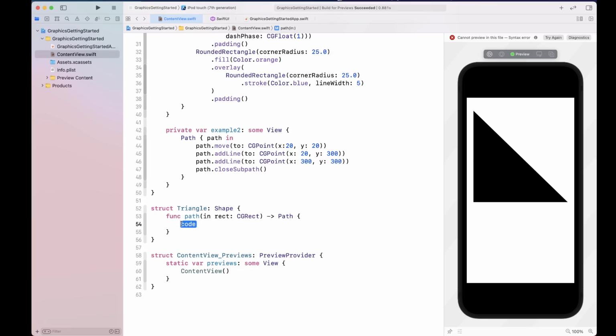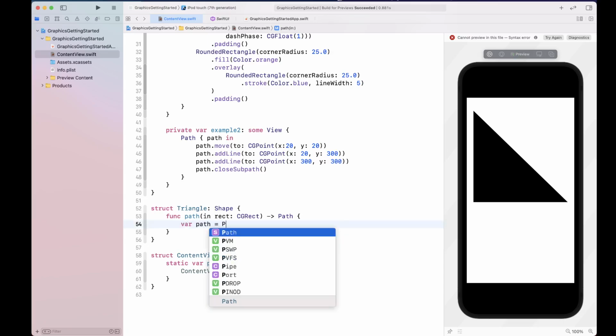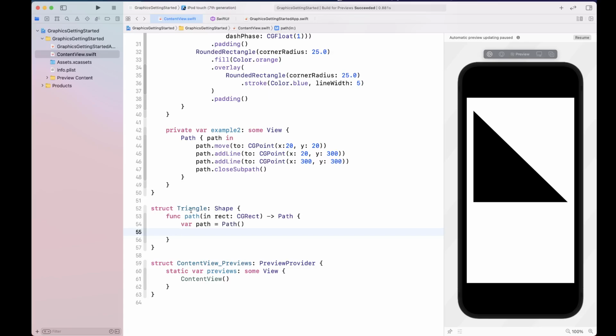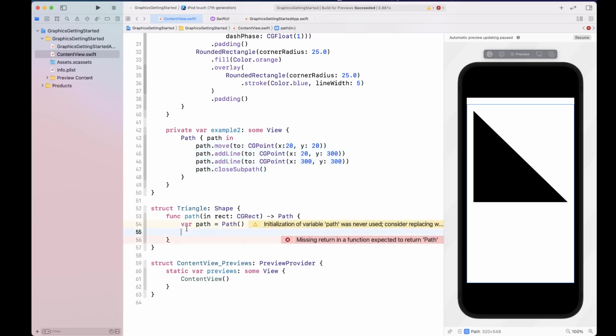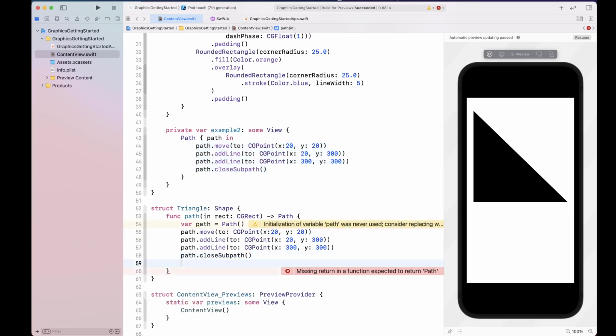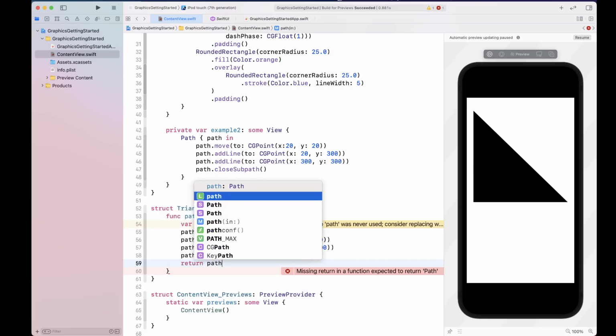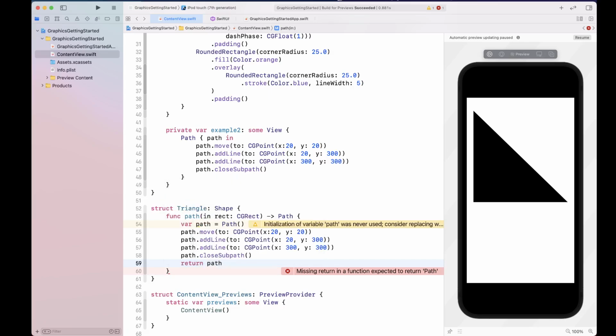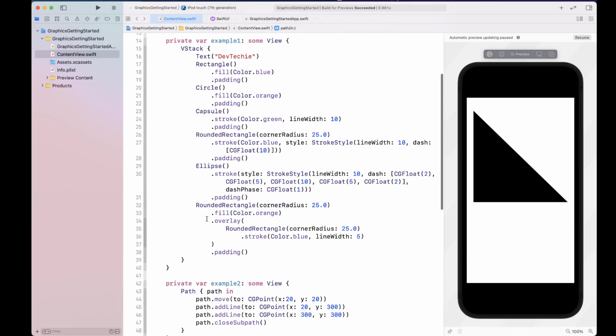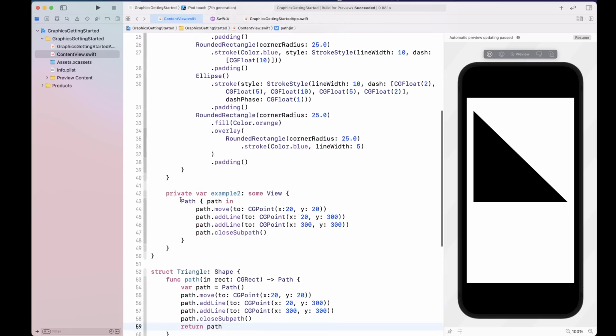So what we're going to do is, instead of having this path created like this, we are going to create a variable called path, initialize that. Okay, and then we're gonna do all this. I'm gonna copy and paste, right? And I'm gonna return this path right there.